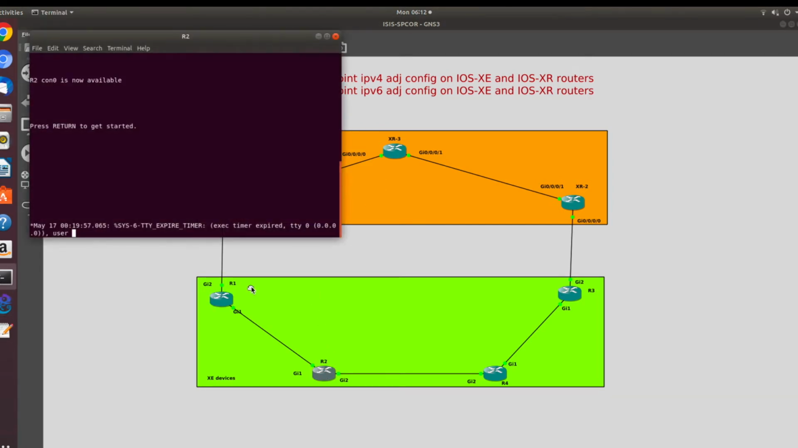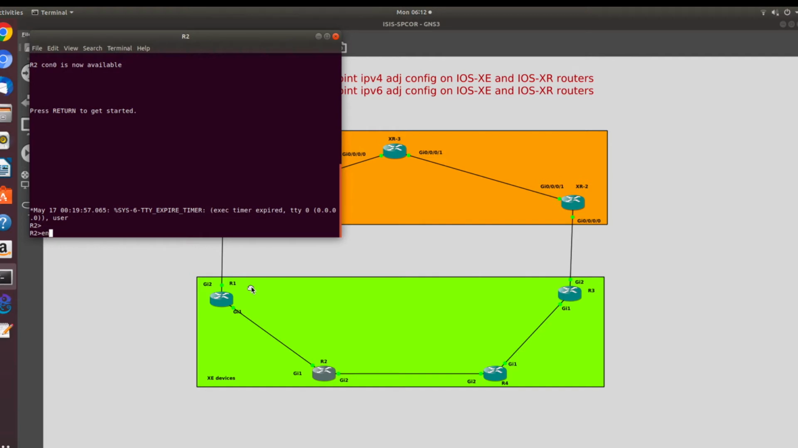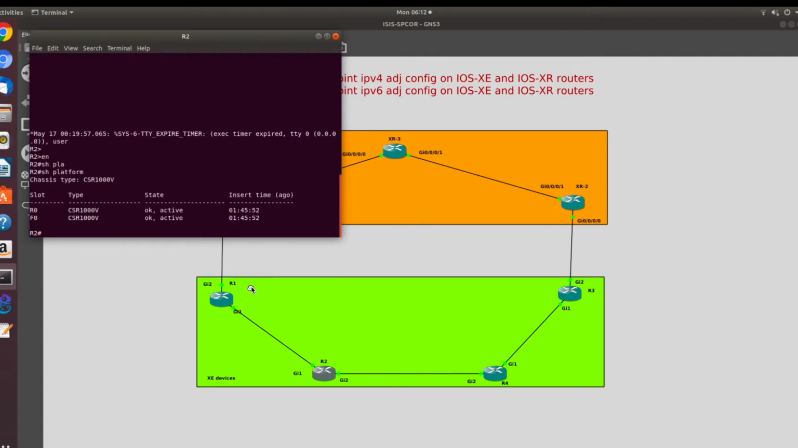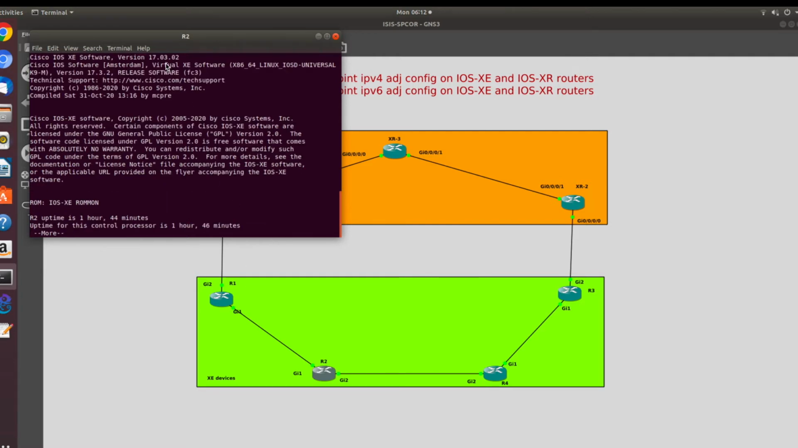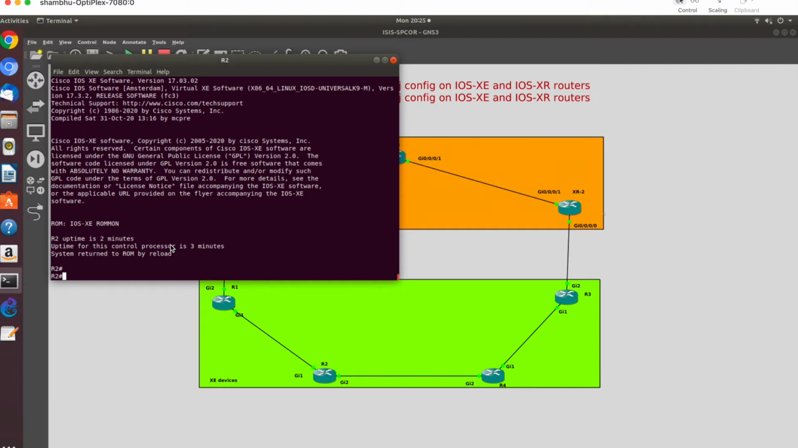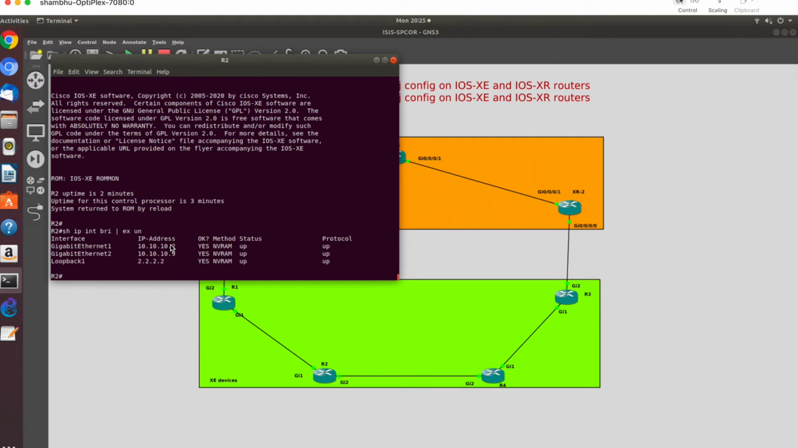So this is the router R2, which is running. I'll show you. This is CSR 1000V show version. If you see, this is running 17.3. If you want to see the IP addresses on the interfaces, on gig 1 I have 10.10.10.2, gig 2 10.10.10.9. So this is the router. On gig 1 we have R1 connected, on gig 2 we have R4 connected, and also I have one loopback IP address. I'm going to advertise this loopback also in the ISIS domain.